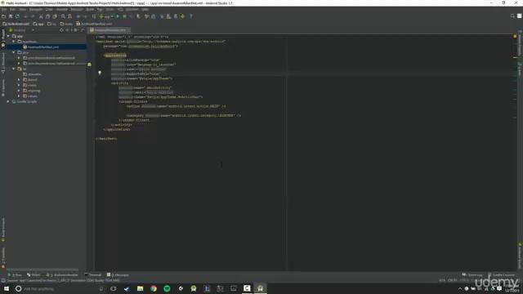Well, our manifest file describes the fundamental characteristics of our application and defines each one of our application components to Android. So essentially, this file describes to Android what our application actually looks like.